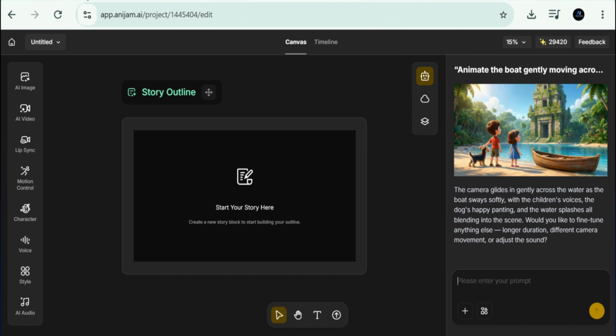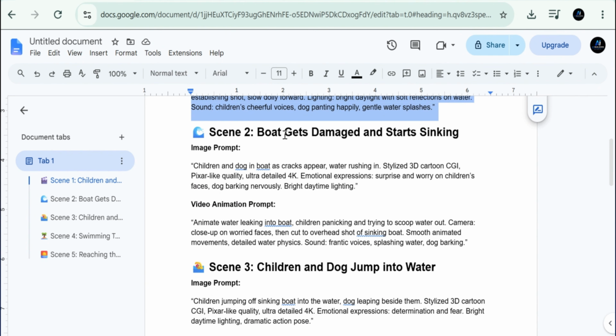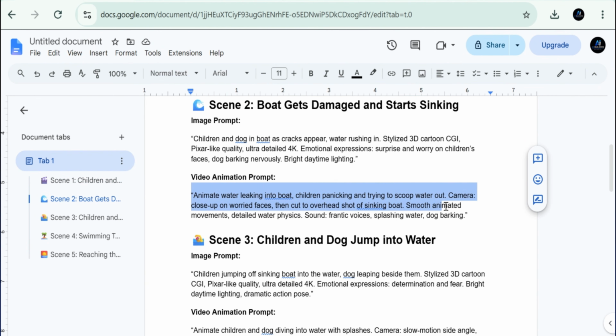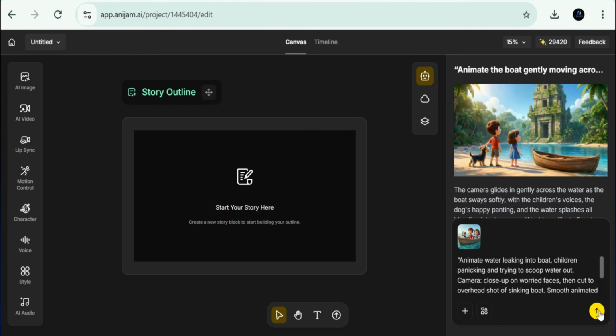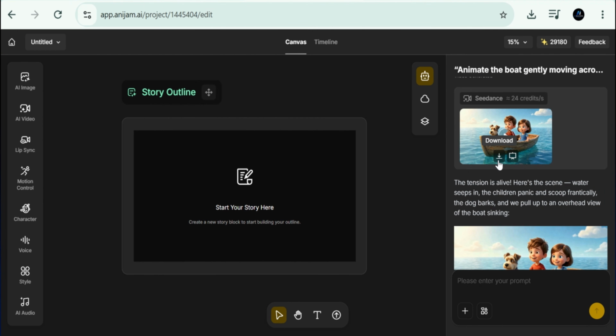Now after you download Scene 1, go back to your Google Doc and copy the video animation prompt for Scene 2, the boat getting damaged and starting to sink. Come back to AniJam, click Upload Image. Select your Scene 2 image, paste your prompt, set duration to longer, and hit Generate. When it's done, download it.